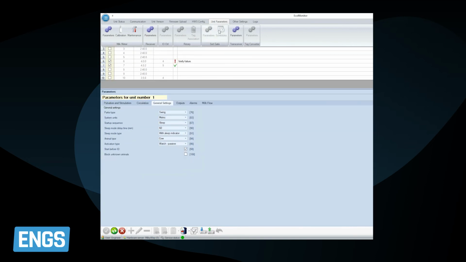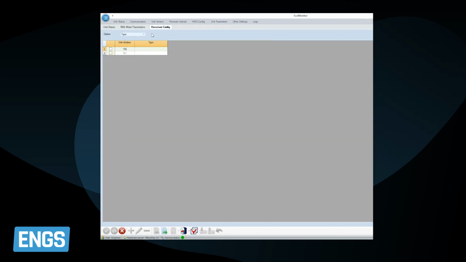Now we will go back to the unit parameters and select Receiver parameters. Check the box next to each receiver you have configured. The unit number will appear automatically. Now click on the arrow for Type to access the drop-down menu. Select the correct type for each receiver. A blue pencil icon will appear next to each unit that you have configured. The Parlor receiver type must include ID.